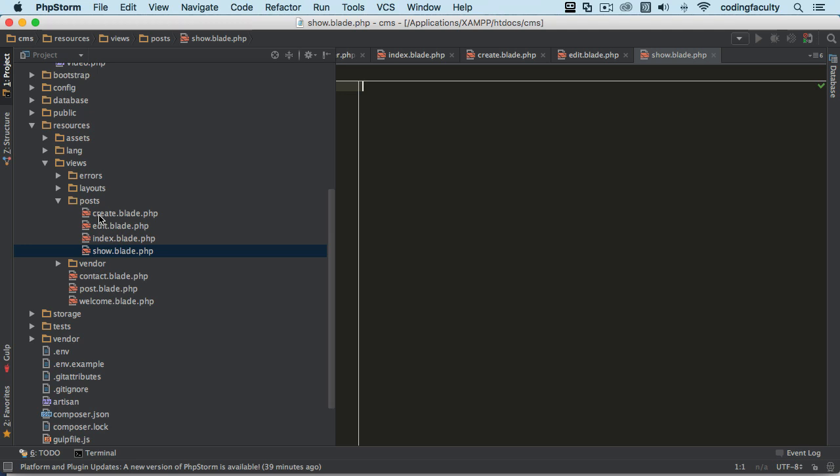Beautiful. So this is where we're gonna have the create form, the edit form, which are very similar. This is the index where we're gonna be showing all our posts, and this is the show where we are going to be showing that specific post, the show page.